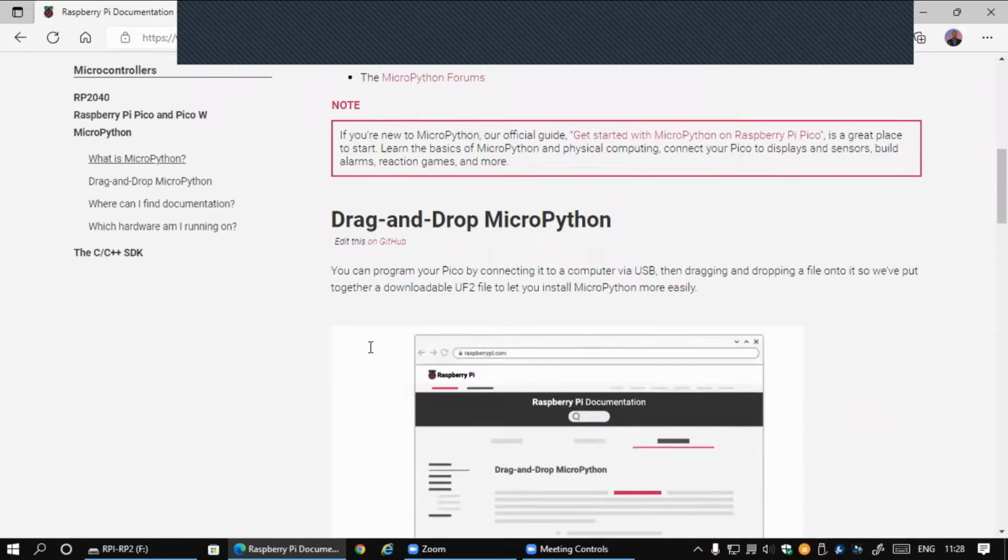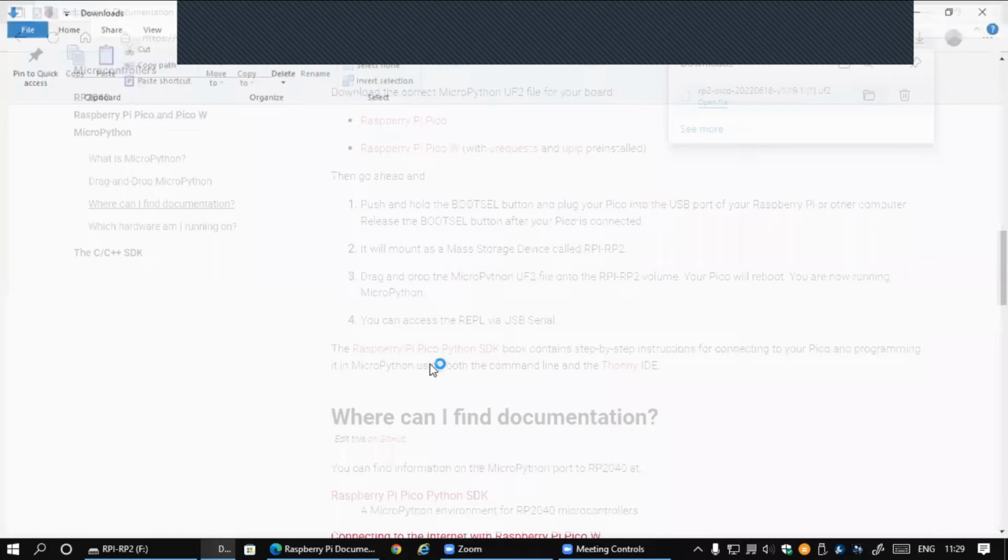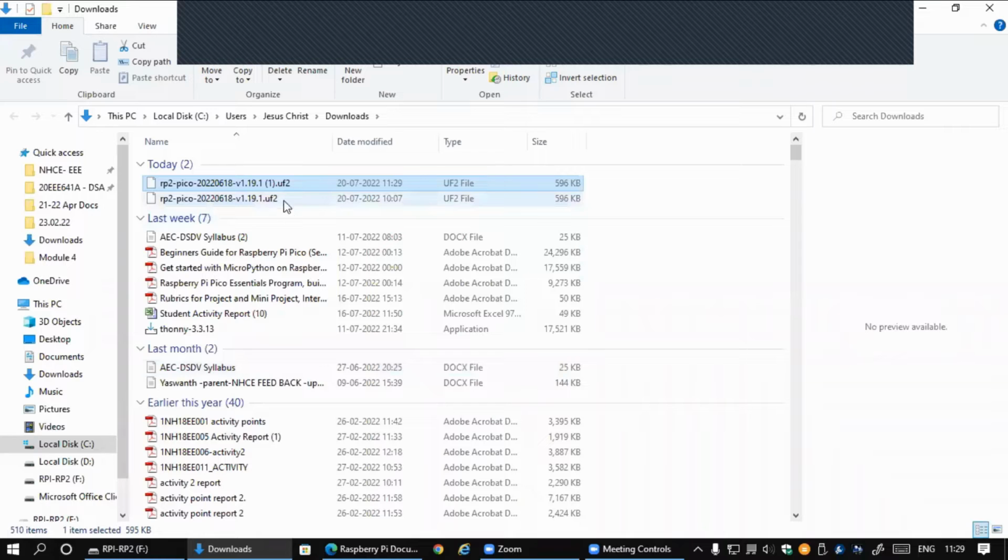As you scroll down, you will see the option to download the correct MicroPython UF2 file for your board. We are using the Raspberry Pi Pico, and for the wireless version we can use the second option, but we are using the Pico board, so we select this one. As you select it, you'll see the download taking place. Once the download completes, you'll get your UF2 file. I have already downloaded it once. Now you can choose to show in folder, and as you open the folder, you will see the UF2 file downloaded here.